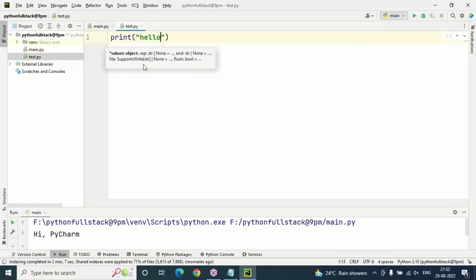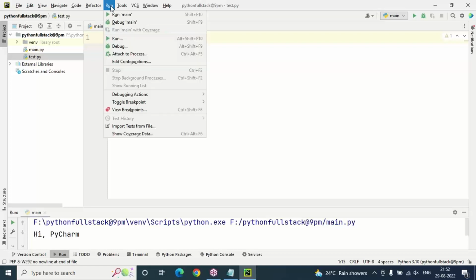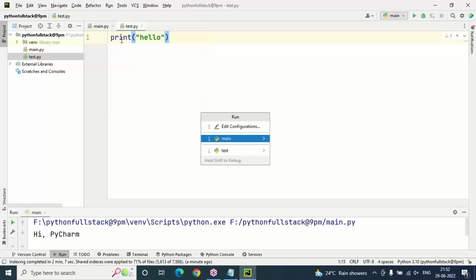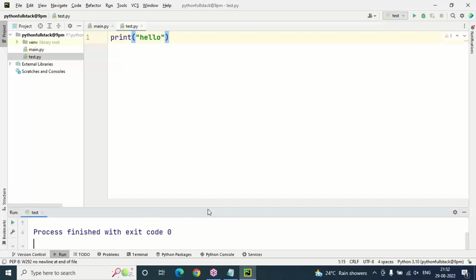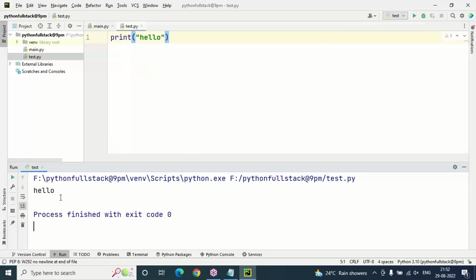Then you can type anything here. After typing, if you want to execute this test.py, go to the Run menu. You will be able to see Run main there, but I want to run the test file. To run the test file, there is one more option, Run. You can hit this Run. Immediately it will ask which file you want to run. You can select that file. Test file I want to run. I have written in my code hello.